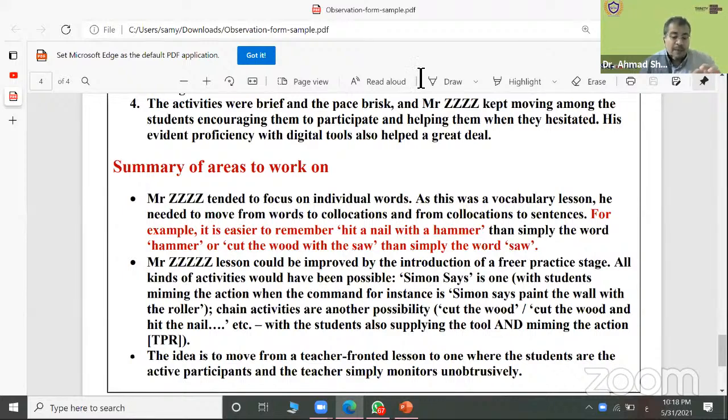And this is a big problem for some teachers. They present words individually. As this was a vocabulary lesson, he needed to move from words to collocation and from collocation to sentence. So you start by presenting words, then chunks or collocation, then full sentences. And the sentence according to the level.